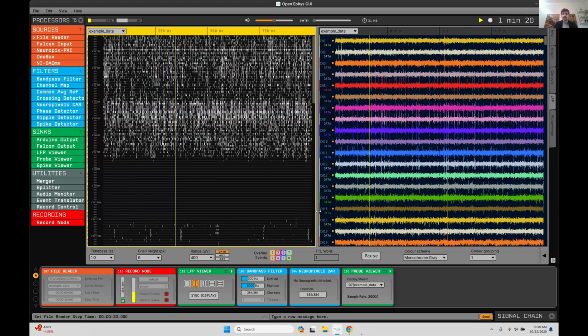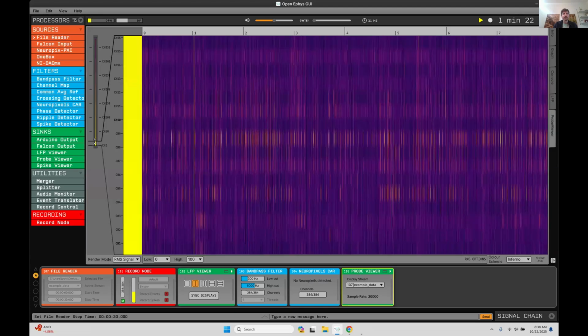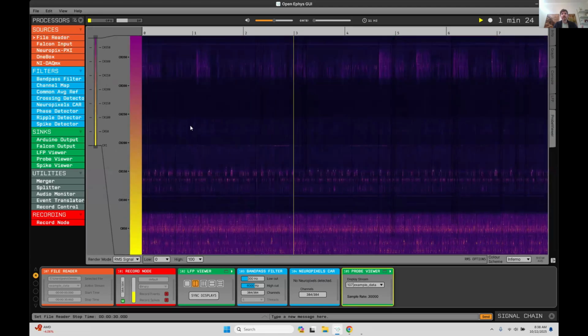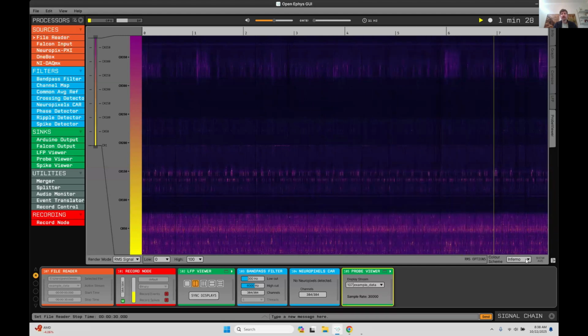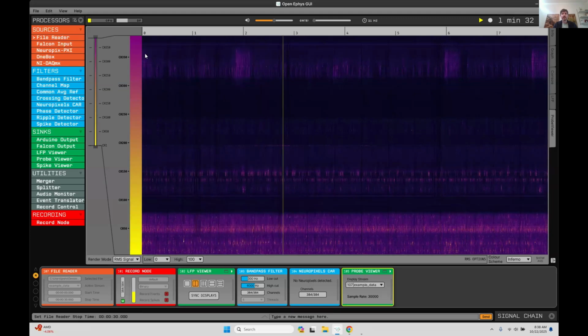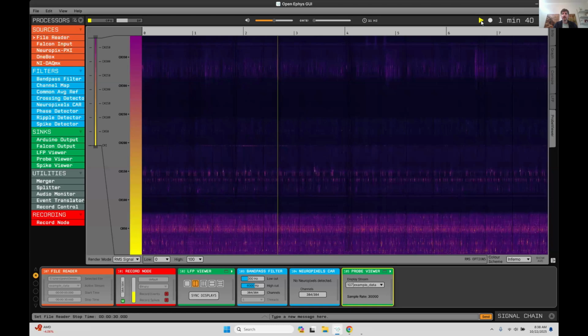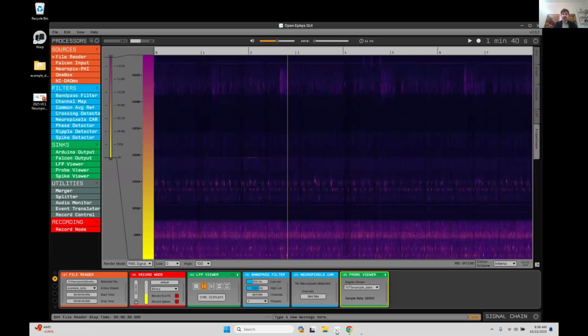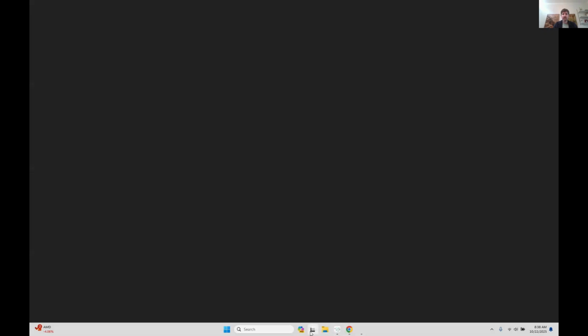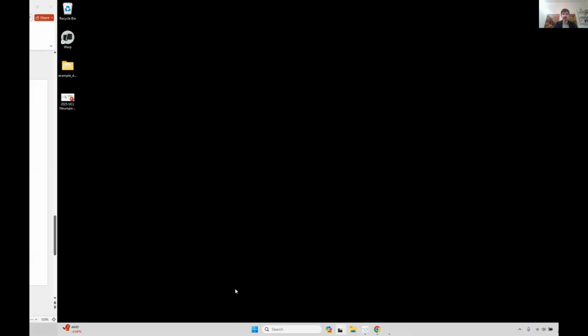And the last thing I want to show is the probe viewer visualization. So this takes all the incoming data and plots it as a heat map. So time on this axis and channels on this axis. And this allows you to have a very nice high-level at-a-glance view of activity across the entire probe. Okay, so stop that and go back to my presentation.